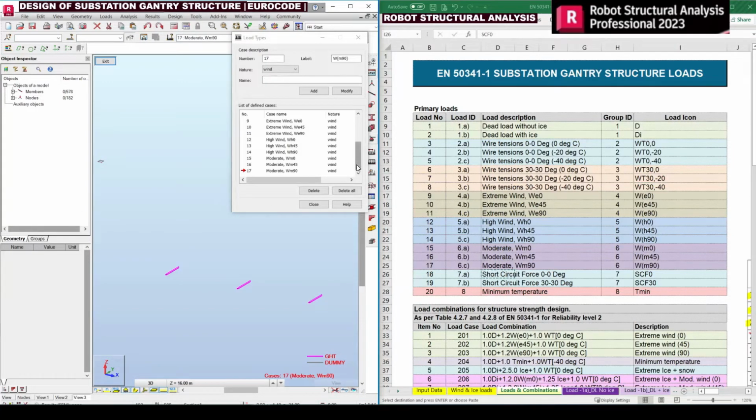So now we have added the wind load case also for primary loads. We just copy and paste this load description and its load icon here in the respective cells. Now we are going to add SEF in accidental cases. You can copy this load description and paste it here in the name, and the load icon copy-paste here in the label, add. Similarly, we can do the copy-paste for the next load case also.